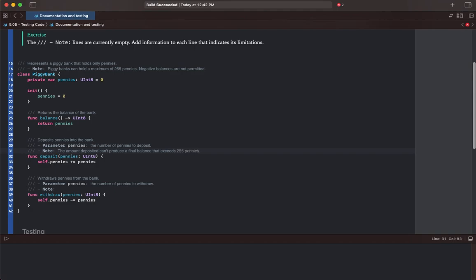So we can't exceed 255 pennies in our final balance. And then withdraws pennies from the bank, parameter pennies, and then we're going to add a final note here. So the amount withdrawn must not be greater than the current balance. These are all things we tested on our previous screens.